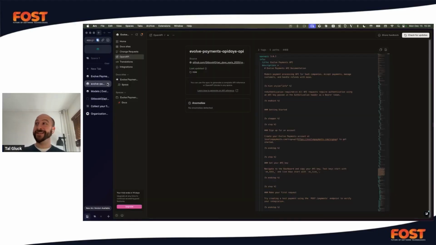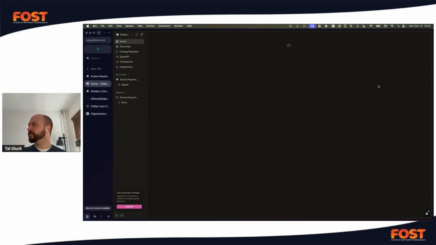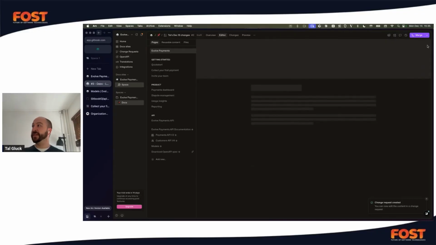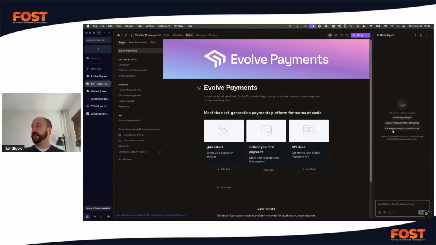One last thing that I'll tease here is, if you go into your GitBook space, we have a new feature called the GitBook agent, which also helps you write and make changes to your docs. So you can open up a change request, and I'm going to click on the agent, and I can say things like, can you please do a grammar check? Yeah, I'm still somebody who says please to LLMs. I just can't break myself of the habit, but can you please do a grammar check across the start guide?